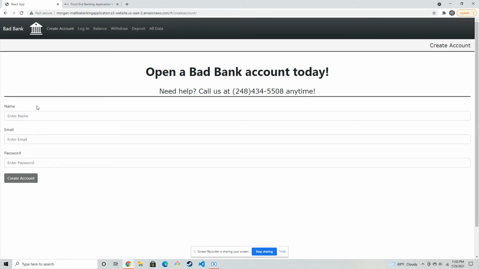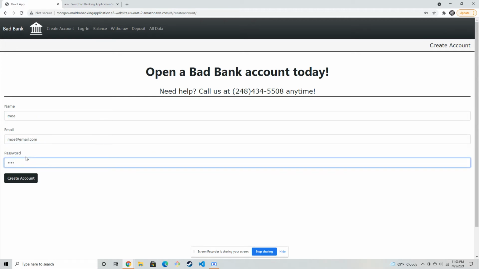Here we have the create account page. We have the name, email, and password fields. We'll see here I haven't entered anything, so the create account button has been disabled. So let's just get started creating a user.